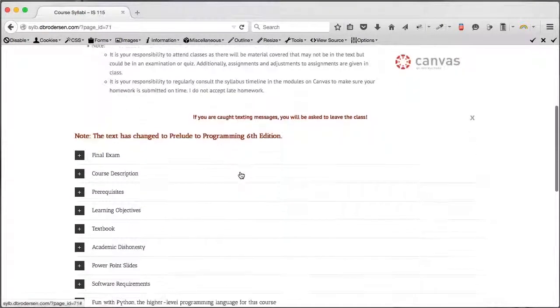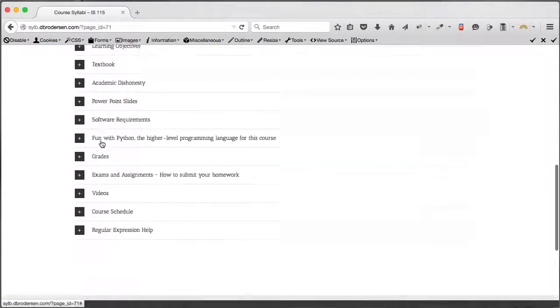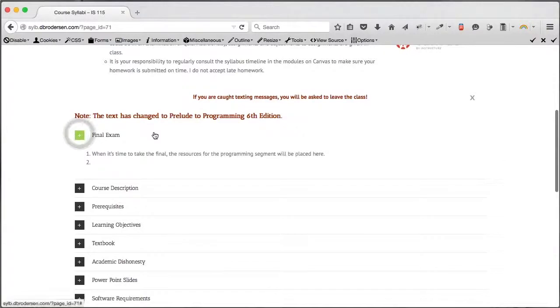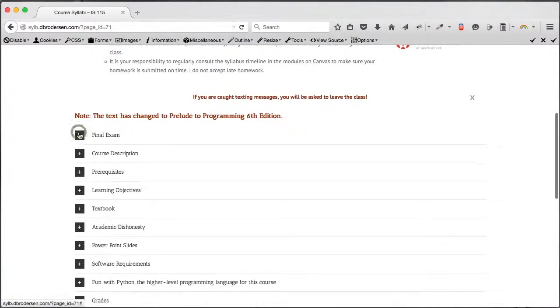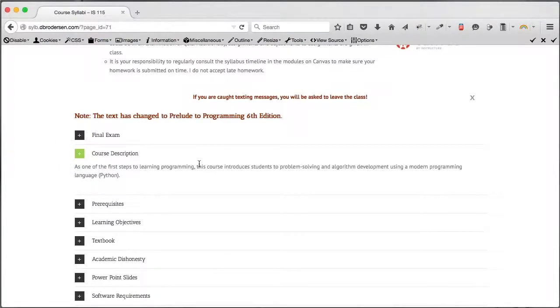Okay, so like the general portion of the syllabus, we also have these little sections that we can click on. The final exam section will be populated with information at final exam time so that you know what you need to do to get your final exam taken. The course description: as one of the first steps to learning programming, this course introduces you to problem solving and algorithm development using a modern programming language. In this case, the language is called Python, and we'll give you a little more on that in a minute.